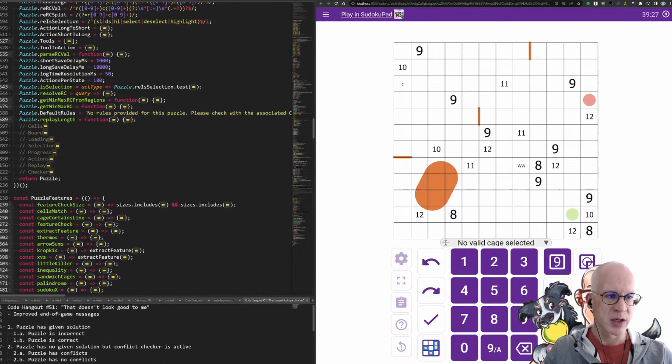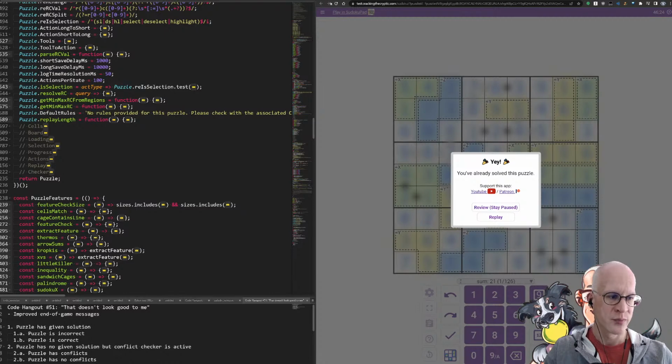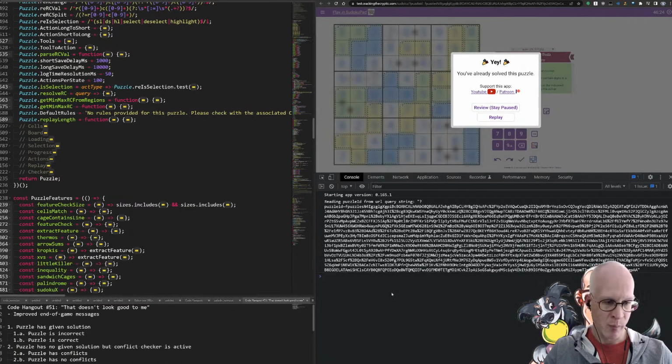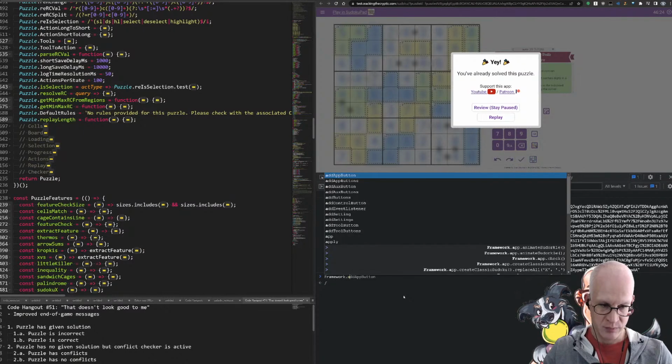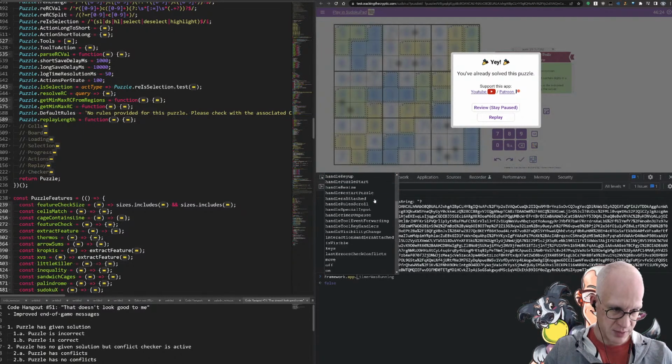So we're gonna need a puzzle that's solved. Ah, here we go. Oh, but it's not on test. But I can just get the state right.